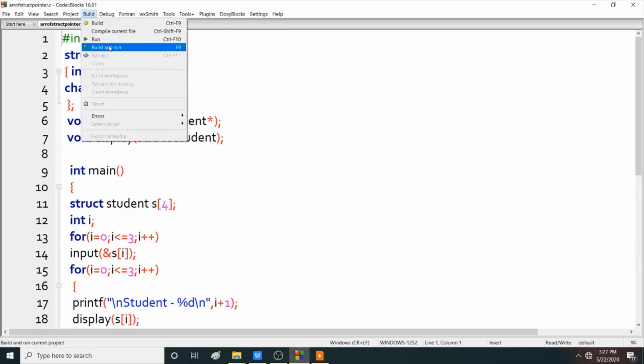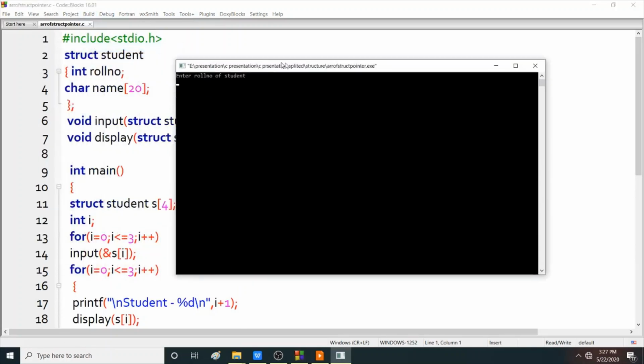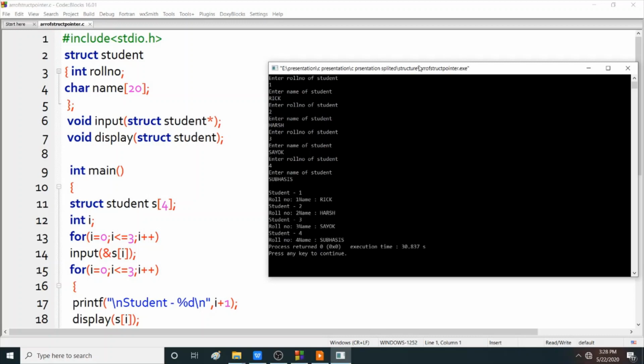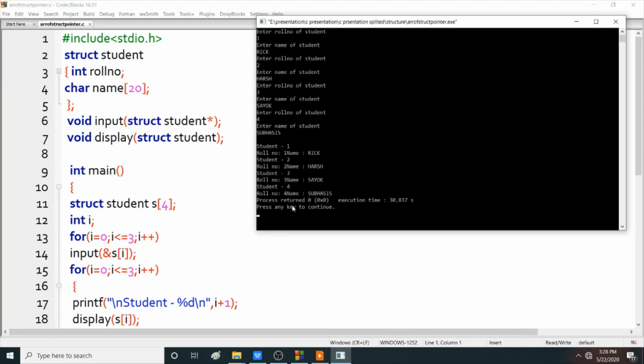So when you run the program, say enter student roll number 1, name say Rick, enter student roll number, say Harsh, enter student roll number, enter student roll number. Now in this way you can print or display the student details.